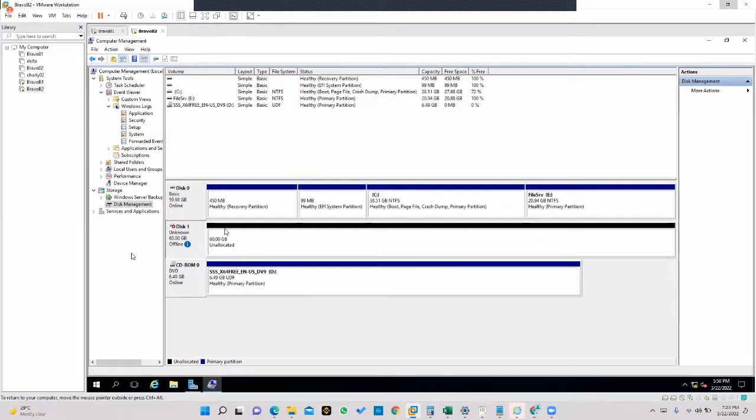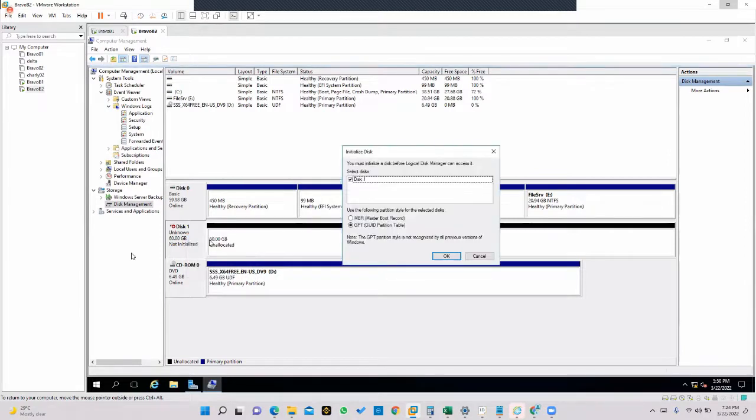But what is the color code? The color code is black, and it says unknown 60 GB. It is offline. The first thing you have to do is make it online. Just right click inside this and press online. Once you do that, the tag changes to not initialized. Now you have to initialize this. Once you click it, it will ask MBR or GPT. What is this? Master boot record and GUID partition table.